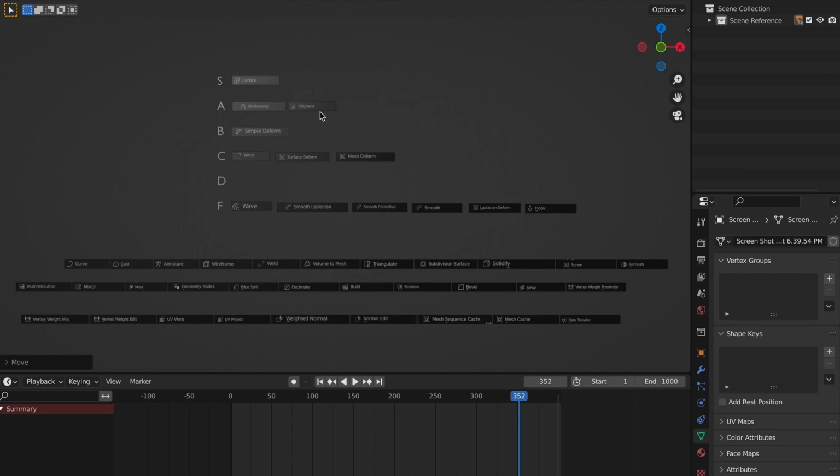Not only environments, this is just generally a very useful modifier. When you need to make something seem more realistic and organic, what do you do? You add a displace modifier, add a noise texture, and it already looks more organic. Curve, I mean, it's alright. It's useful in certain situations. Cast, again, never heard of it. What the hell is a cast modifier?